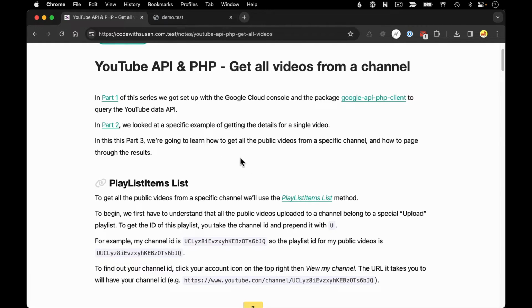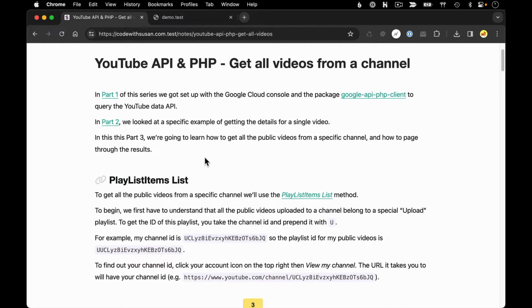It's a little counterintuitive. You would think there would just be a method where you could pass in a channel ID and get all the video information back, but there's not. So this is the way we're going to go about doing it. So knowing that, the first step in this process is figuring out what the special identifier is for this uploads playlist. And it's always going to be the channel ID that you're querying against prefixed with the letter U.